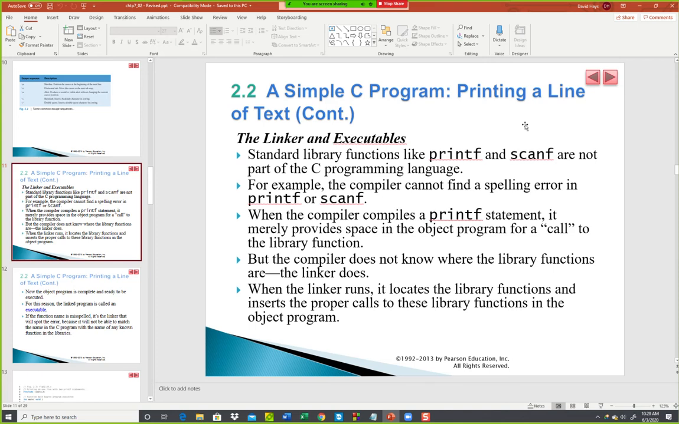That's the same idea. We took too much with us. You just want to take the very bare amount. If we had taken the very bare amount, our backpacks would have been light. Same with programs. You don't want to bring everything in. You just want to bring in just what you need for that. Okay. And it says, for example, a compiler cannot find a spelling error in printf or scanf.